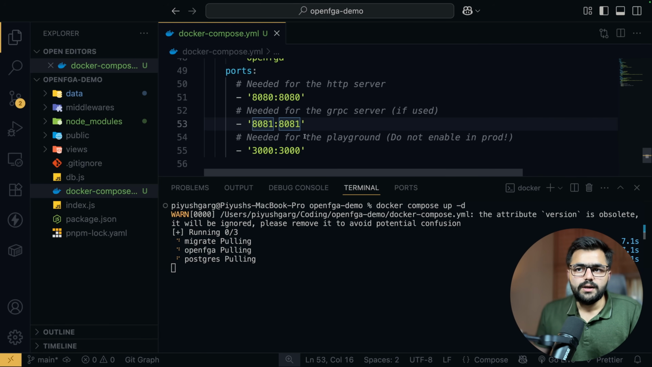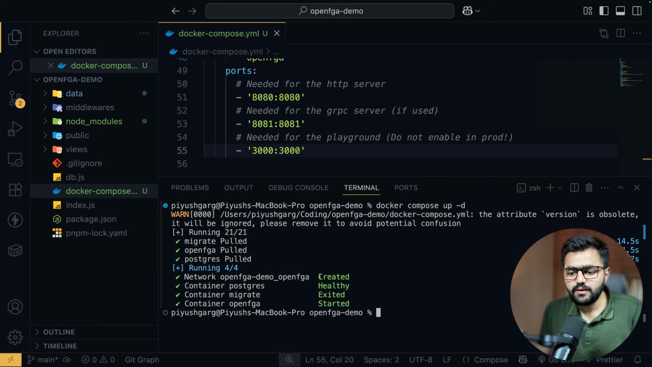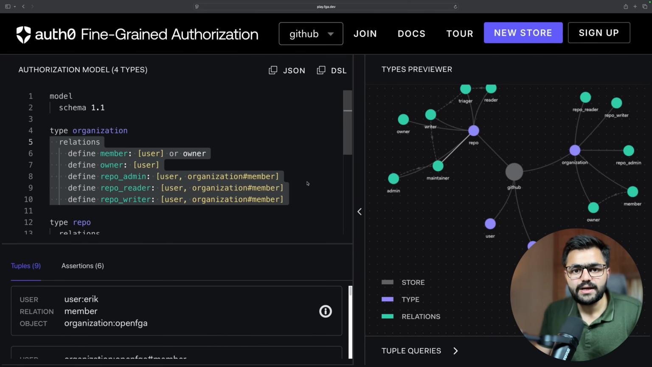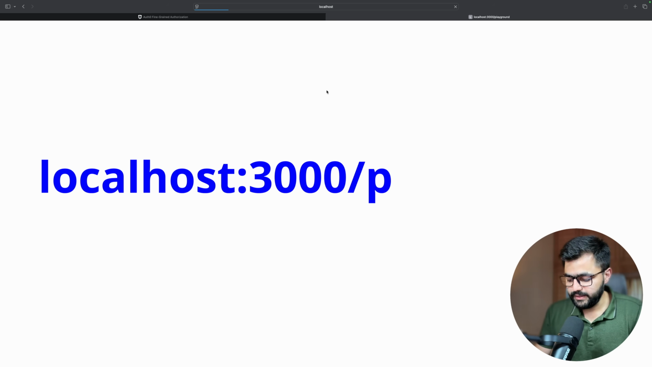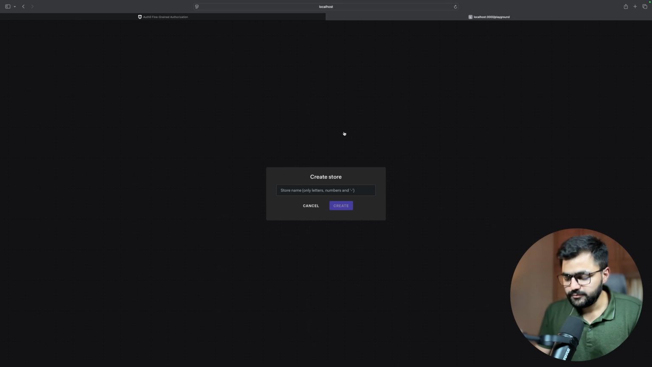Okay, all right, let's wait for a while. Great, you can see all the containers are up and running. If I just do a docker ps, you can see all the containers are up and running. So I'll quickly go to the 3000 port, that is where my UI is running. Yeah, the playground. So you can see that this is a localhost version.